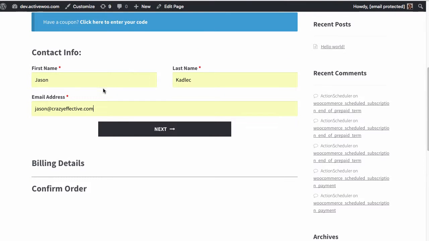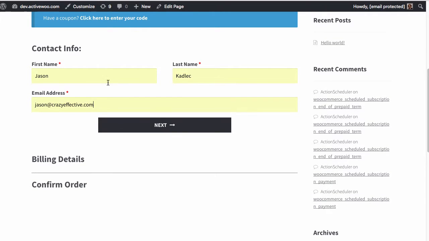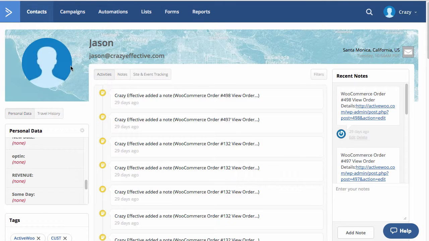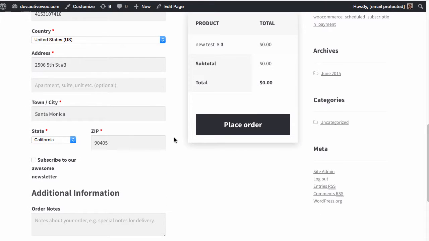Alright, so we're here at a checkout page, and this is using the Recover Cart setup. So I'm going to put in my name and my email address here and click Next. And we can check this contact out over in ActiveCampaign. Here's that same email, and you can see that there is no value yet set in that opt-in field, but it does now exist for all your contacts. All right, so let's go ahead and place the order.